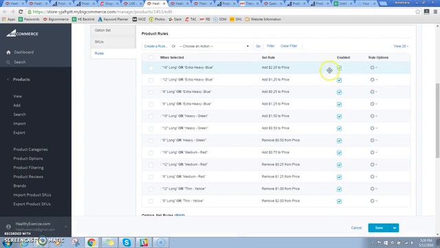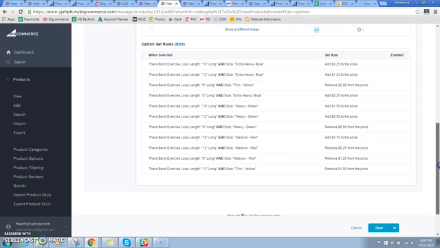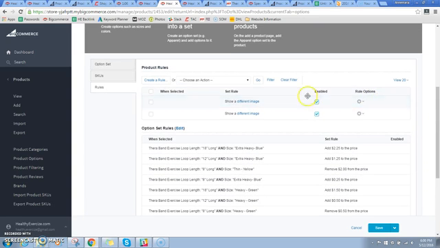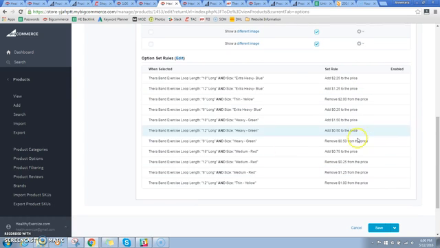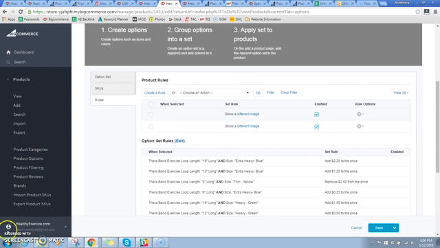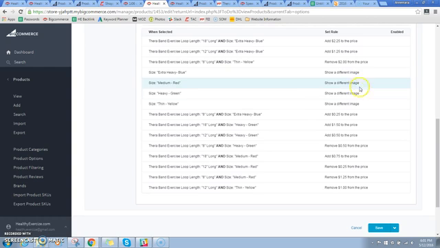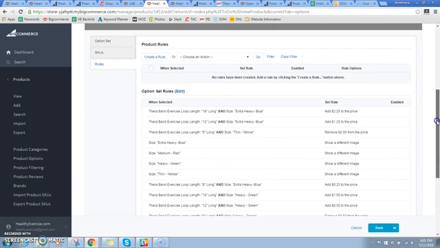Now I'm going to go in and actually delete all of these rules that don't apply to the actual photo of the product. Okay, so now that I've come back, I've added, and you'll notice that my showing a different image has come up kind of weird. So I'm going to delete these and I'm going to add the rules for the image under the option set instead of the product rules. So now I've got no product rules and I've got my different image and my different prices under option rules.